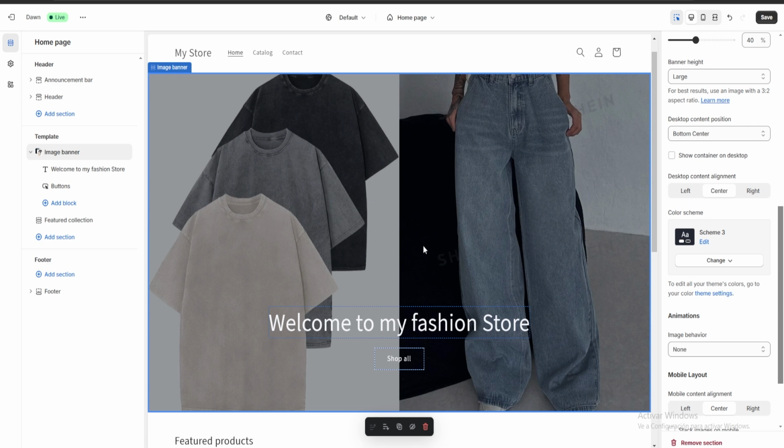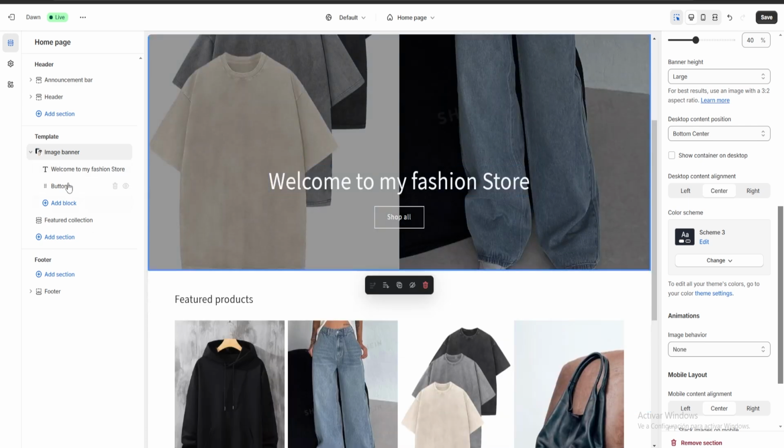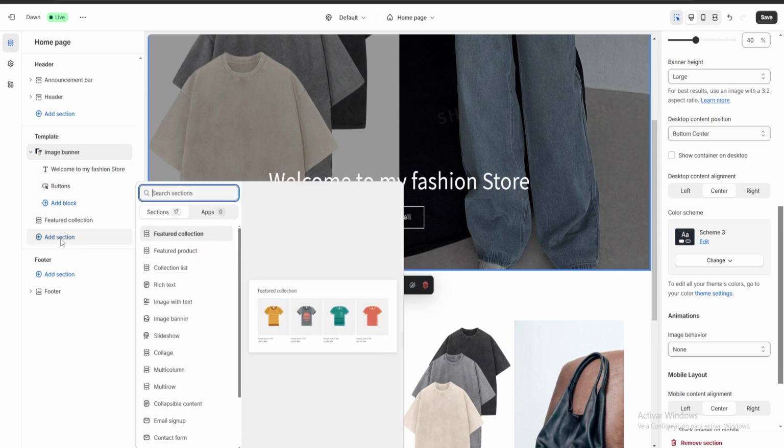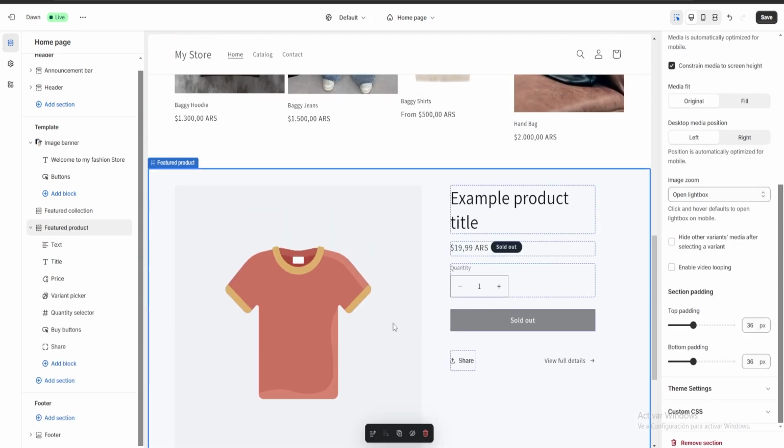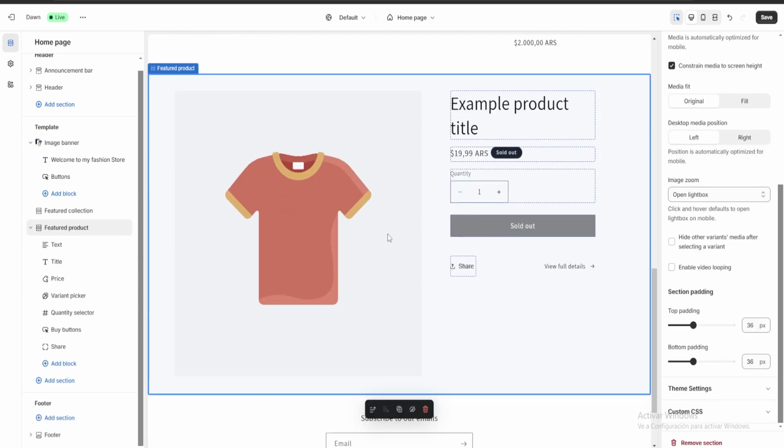Now, if we want to add another section, we're going to go here on the left on the template, and where it says add section, we are going to click here, and a lot of options are going to appear. Here we can add, for example, a featured collection, a featured product, or a collection list. I'm just going to click, for example, on featured product, and you see here that at the bottom a new section is going to appear.